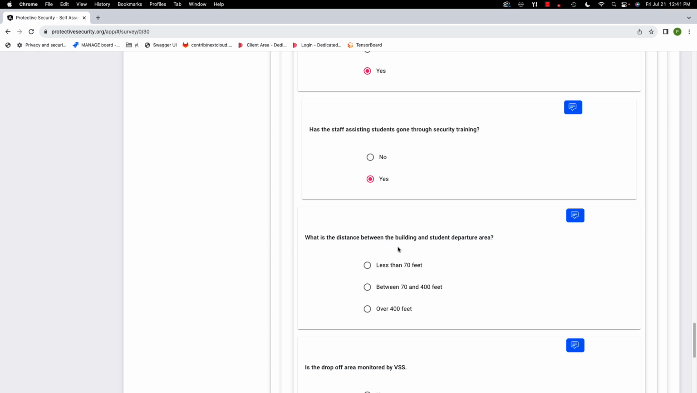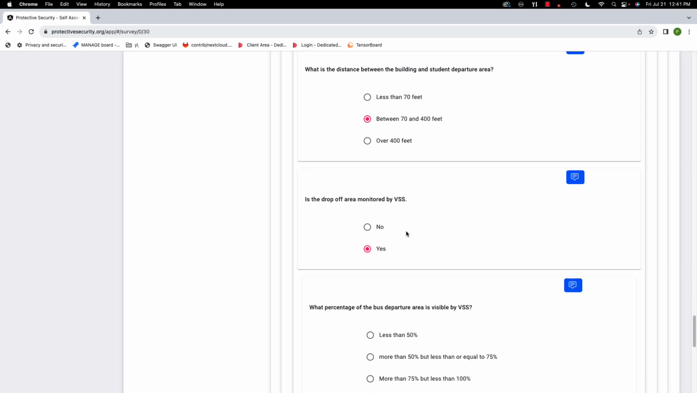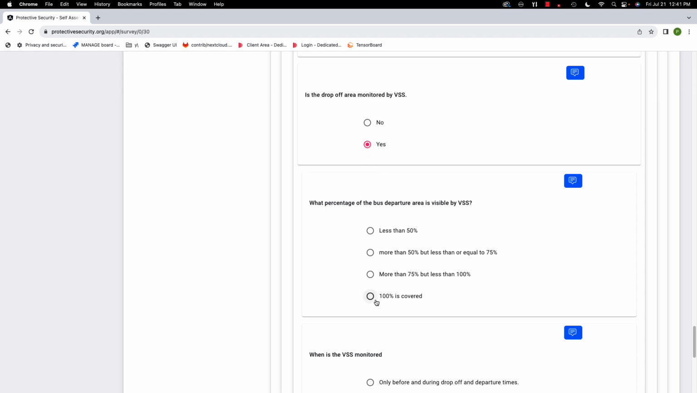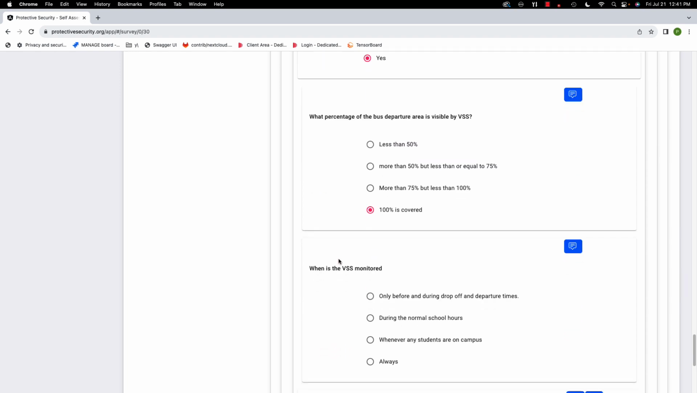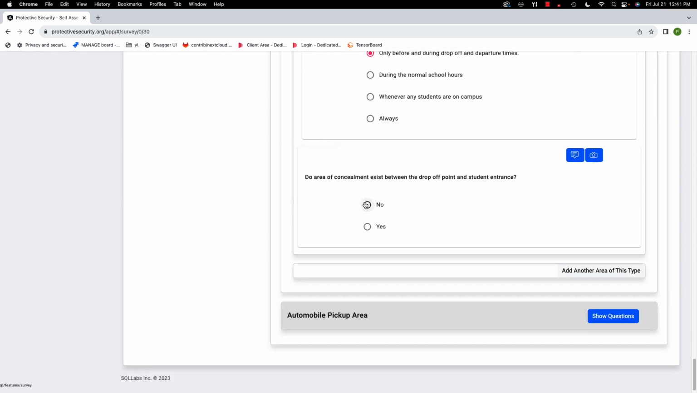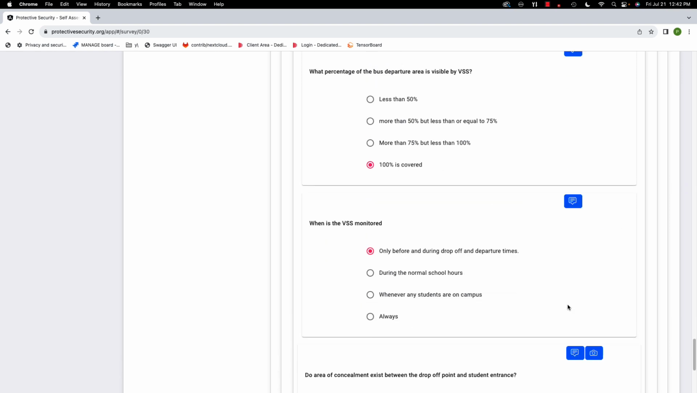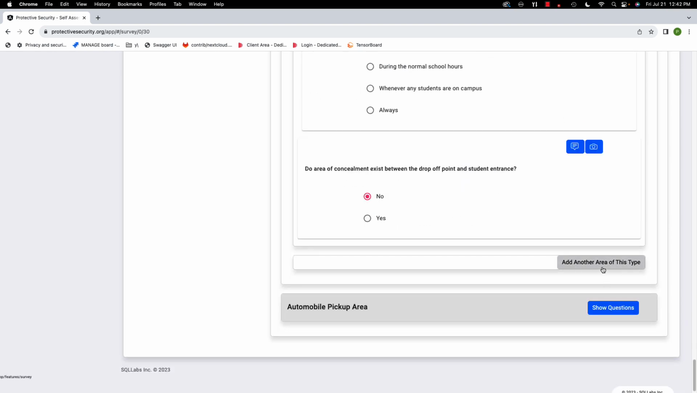What's the distance between the building and the student departure area? We're going to say 70 to 400 feet. Is it monitored by VSS? Again, it's the same thing. If it is monitored, we're going to ask how much of it is monitored and when is it monitored. So we answer those questions, and then that final question that we see in almost every area, which is, do areas of concealment exist? And we're going to say no. And again, if there are other student drop-off or departure areas, you would add them here so that they are added to this section.